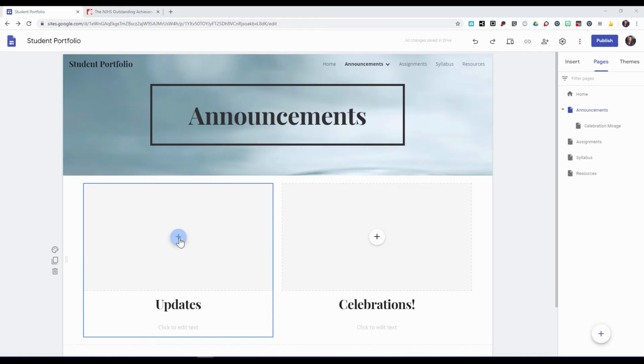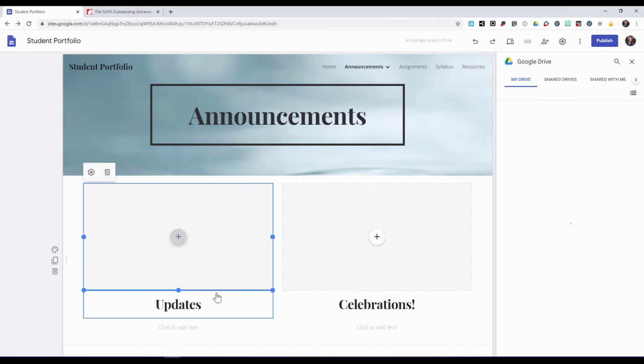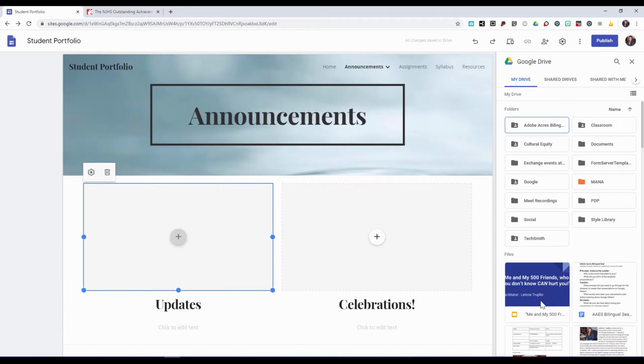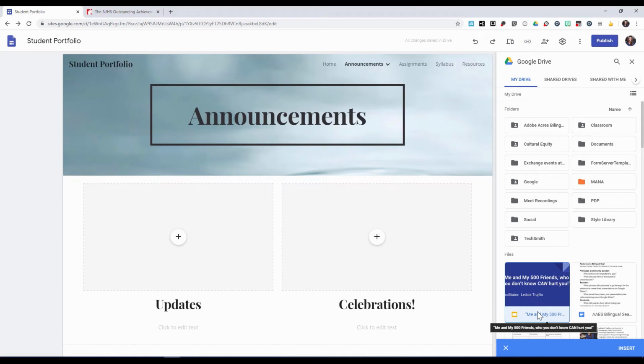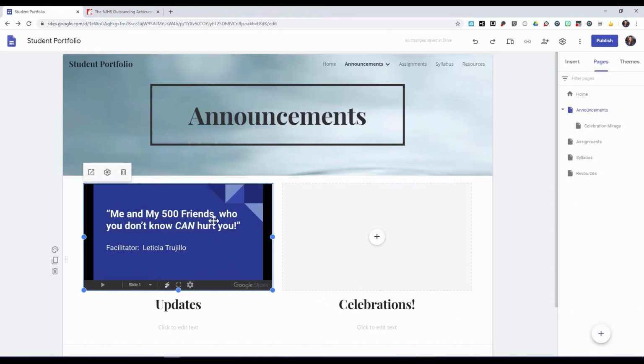By clicking on this plus icon, I am given options for adding content to my page. So I can upload again from my hard drive on my computer or from a device. I can select an image. I can select content from my drive, YouTube, calendar, map. So I'm going to select content from my drive, and I'm going to select this slide presentation. Once I select the slide presentation by clicking on it, it prompts me whether I want to insert the slide or not. So I choose insert, and now my slide presentation is inserted in my site page.